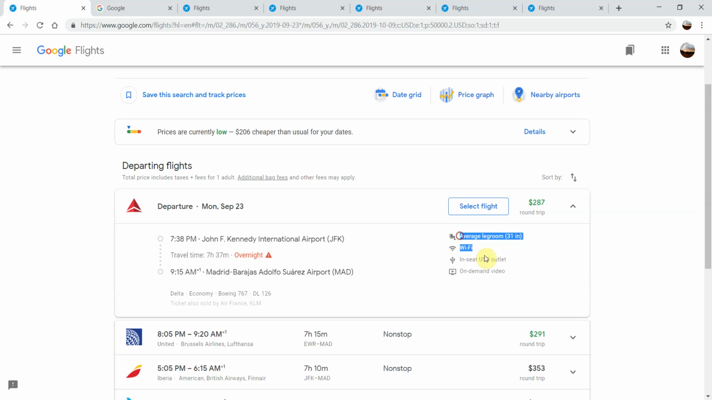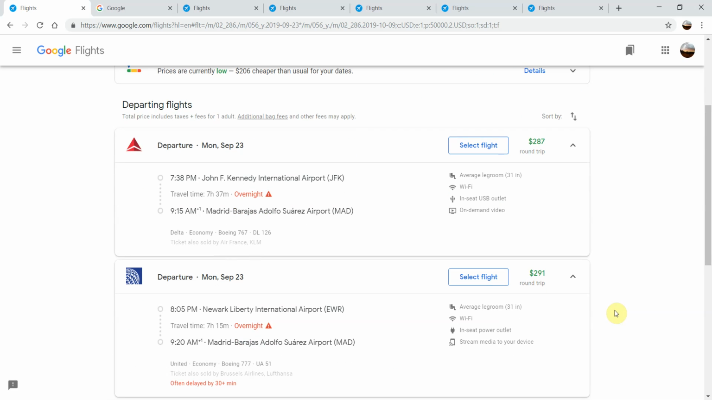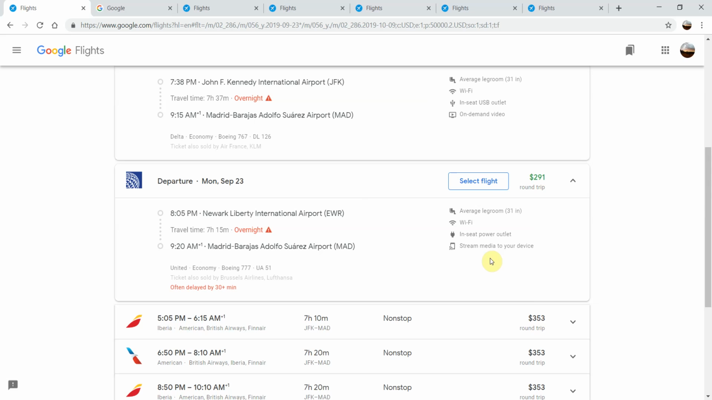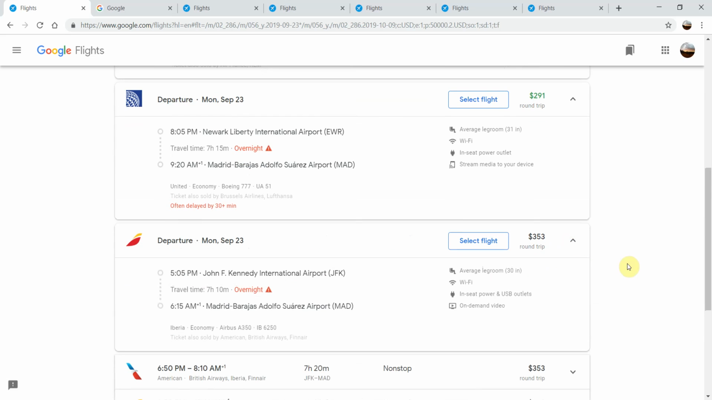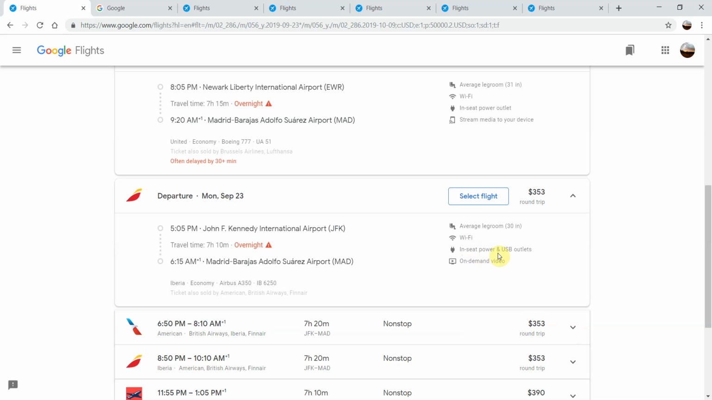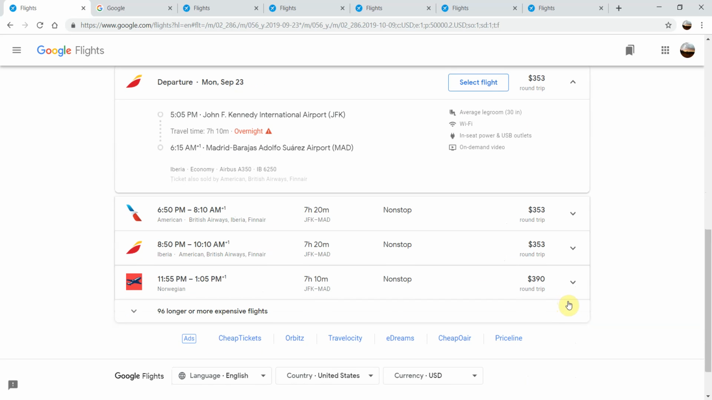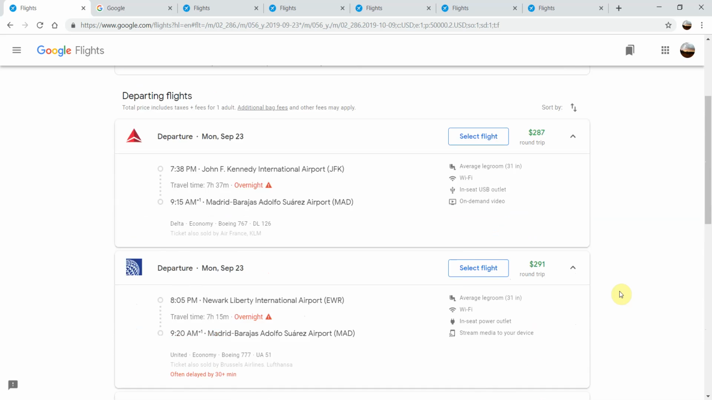You have additional information here on the aircraft, the average legroom, if it has Wi-Fi or not, in-seat USB outlet, on-demand video, so IFE. You can also see if it has any other type of options, like in-seat power outlet, for example, on the United, on the 777. Let's see what Iberia has. Pretty much the same. In-seat power and USB outlet. So you have a lot of things to see.